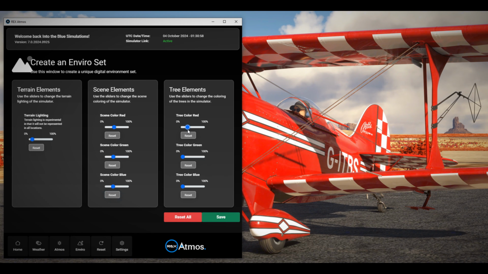We can also adjust the default tree color, so if you don't, for example, own REX Atmos Seasons, you can give things a little bit more of an autumnal look. You can also green things up, and for whatever reason as well, you can also make things more blue, should you so wish. Again, we have the ability to just hit reset all, or we can hit the master reset button, and as discussed, everything will return to its default state in the program. So overall, certainly some nice features there in terms of customization.